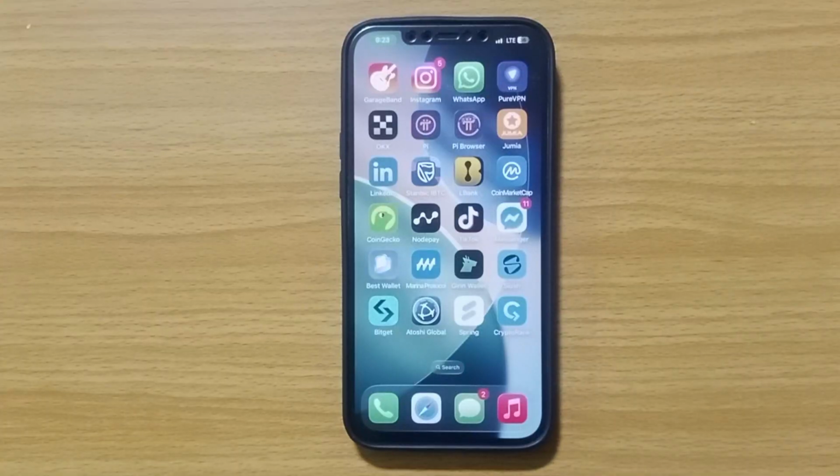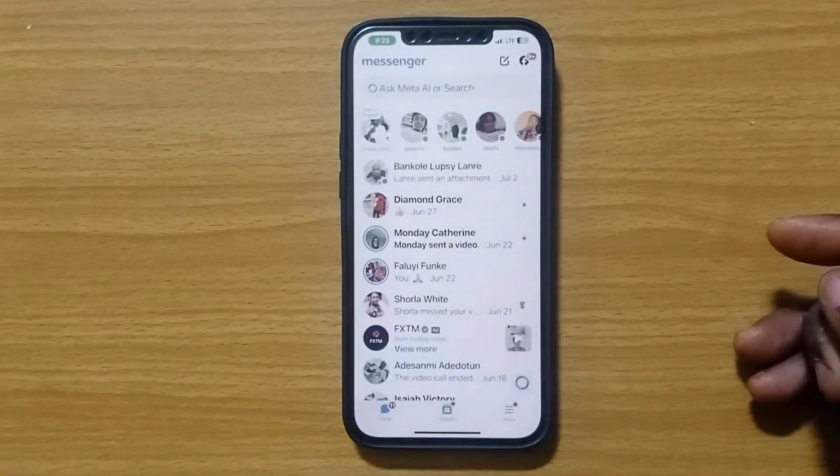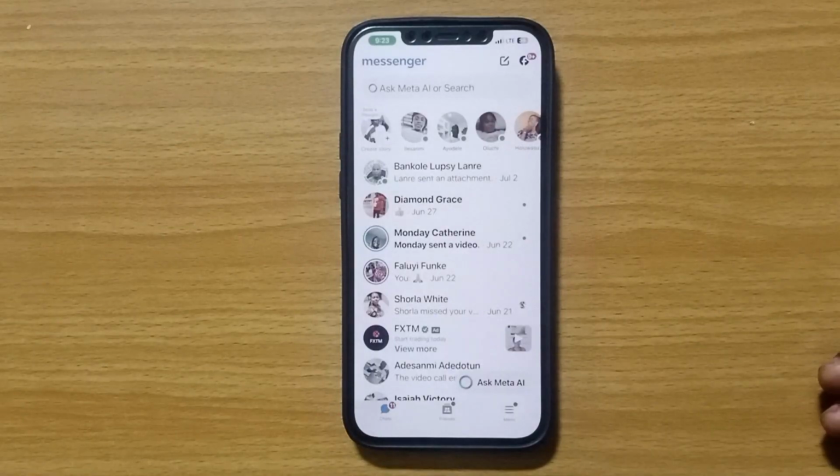How to quickly unblock someone on Facebook Messenger. This is super easy. Tap on the Messenger app on your device and open it. It comes out like this.